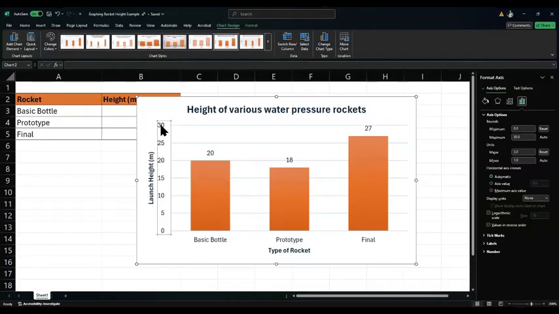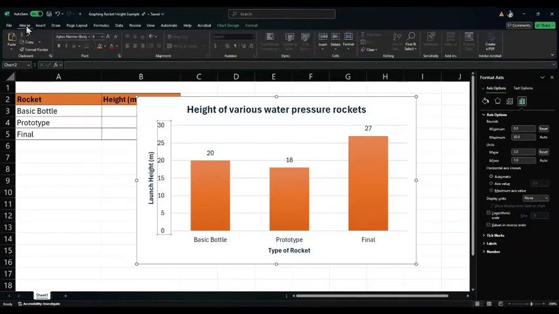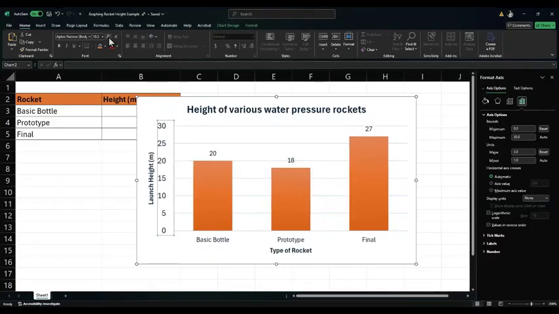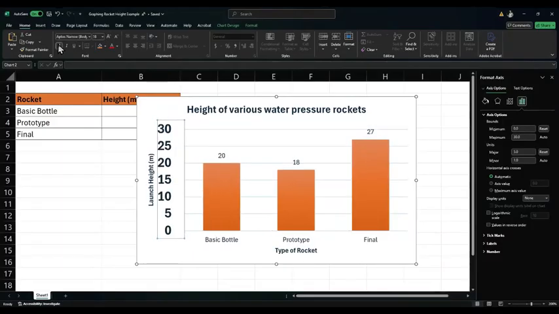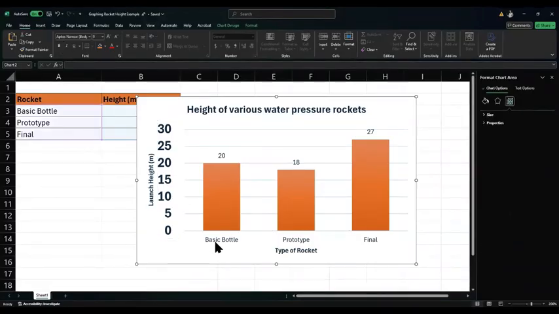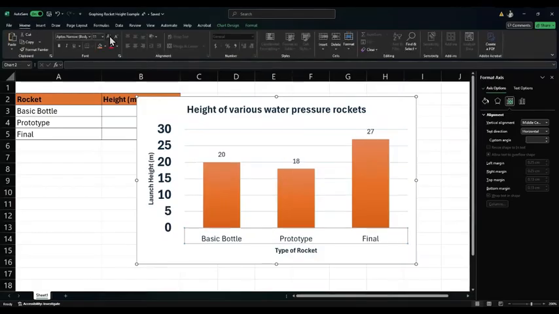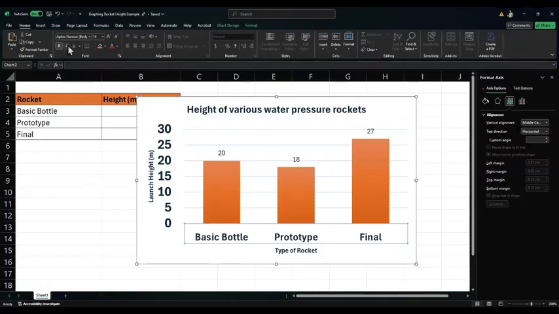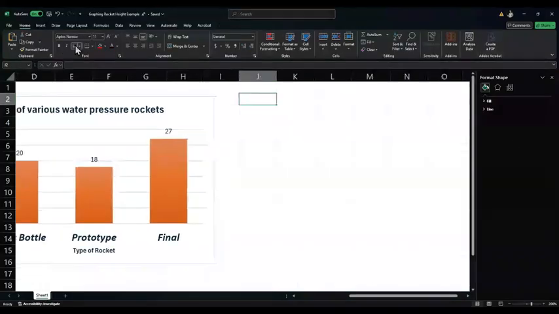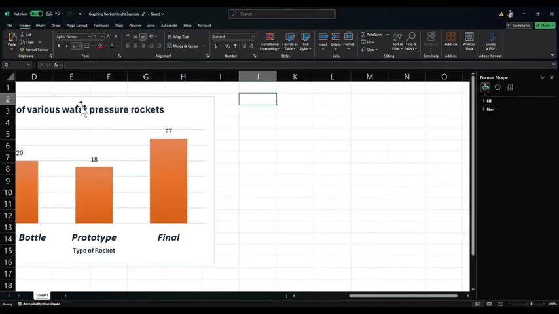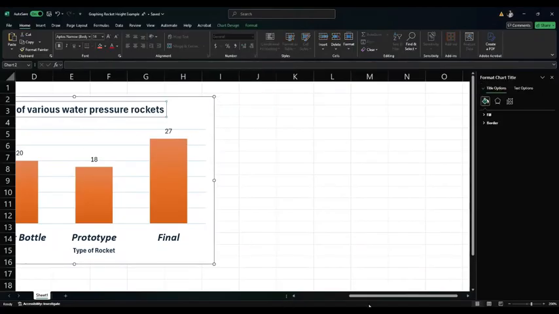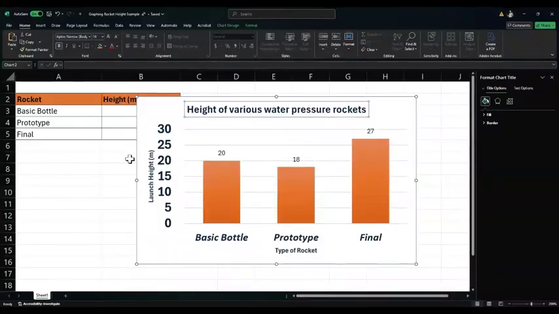But if I want to make these bigger, I'll click on this and I'll go back to home and I'll just increase my font size. And you see I can make those bigger. I can bold them if I want them to show up more nicely. Same thing for these ones here. I can click on them, then I can go to home and change my font size. I can bold them and italicize them and underline them. I guess I can't underline them actually. I can do any of that I want in order to make my graph appear really nice on my page.